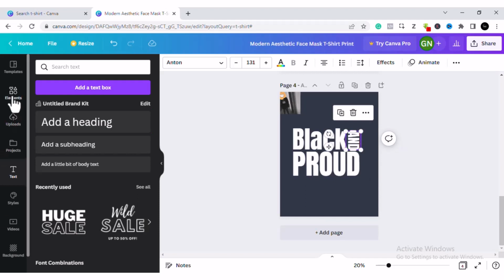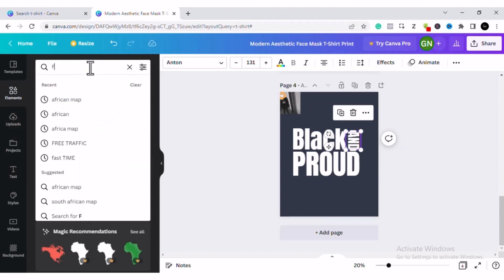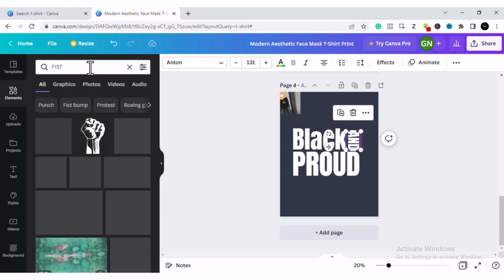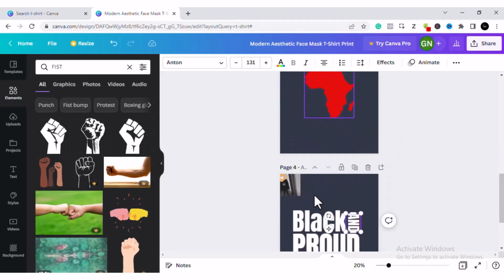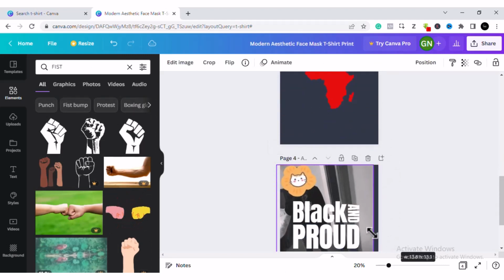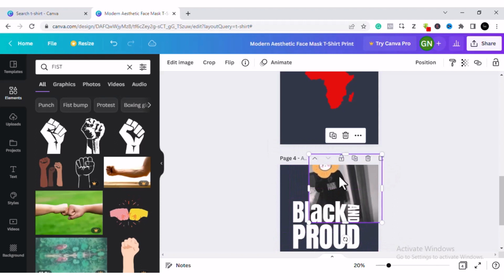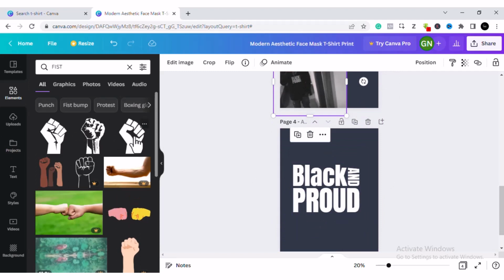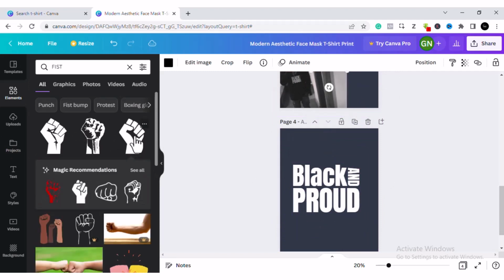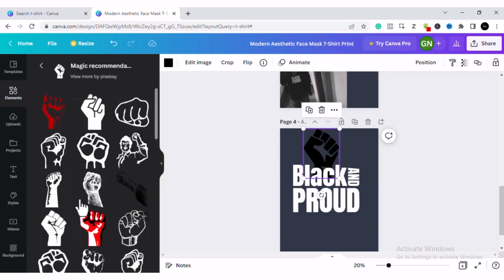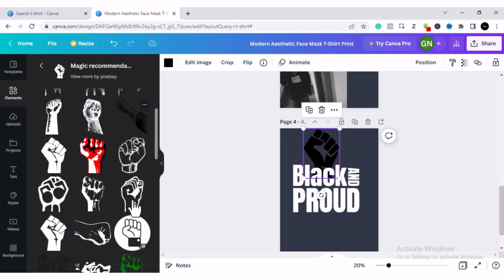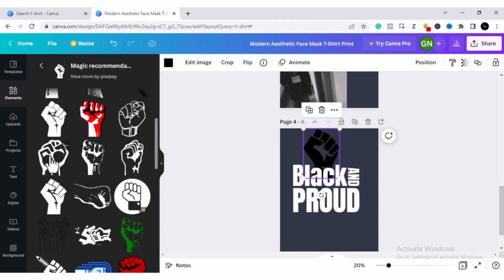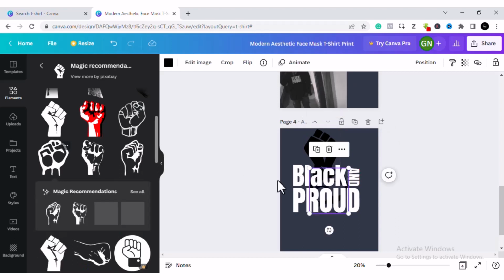So now we go to elements and we want to add a fist. So you type fist, and we may not be able to find something completely the same with this. Something the same, I don't know if you see that, but it has a fist. So let me just move it up there. But I want to use this one or this one. I think this one is great, so I can just move this one here. And then you can use the magic recommendation from Canva and look for other kinds of fists if you prefer them. So you can search for anyone you like. I think this one is actually finer, so let's use that one.